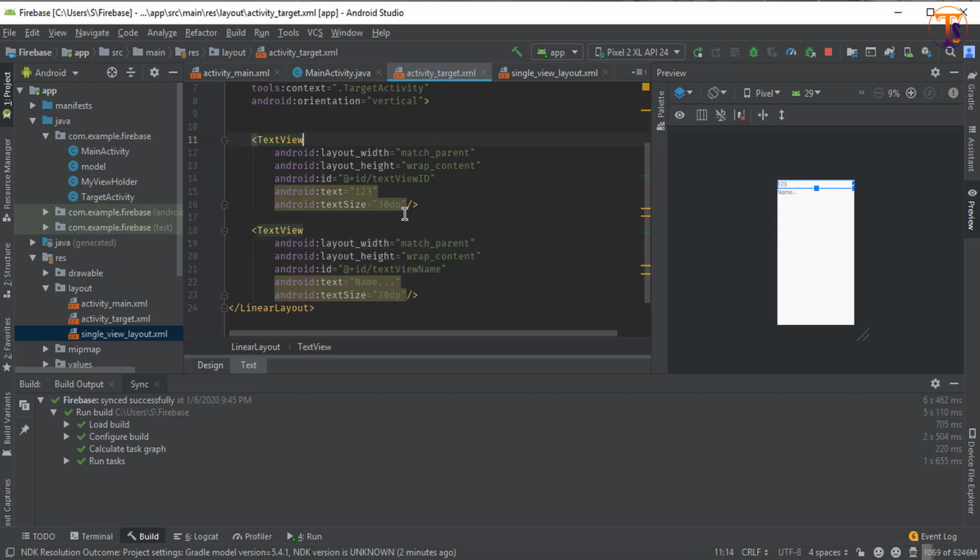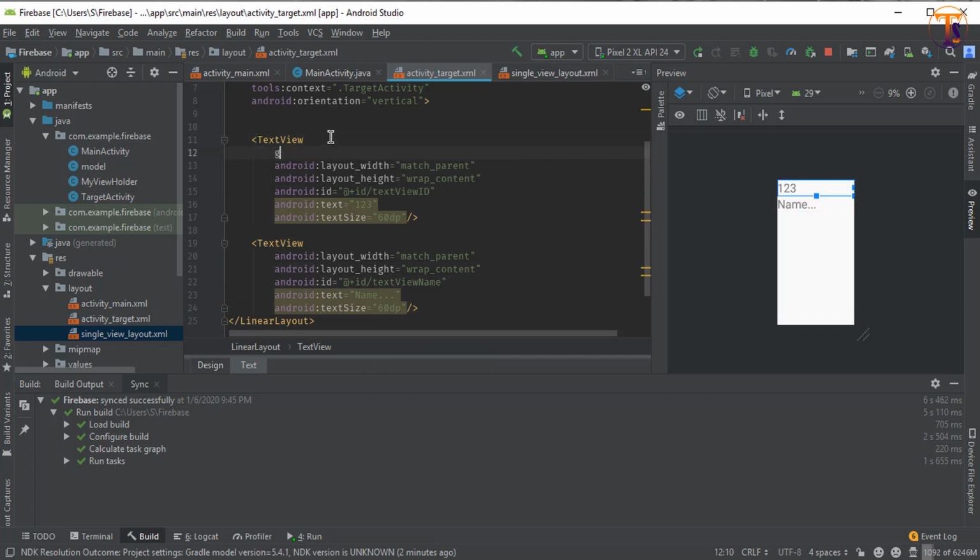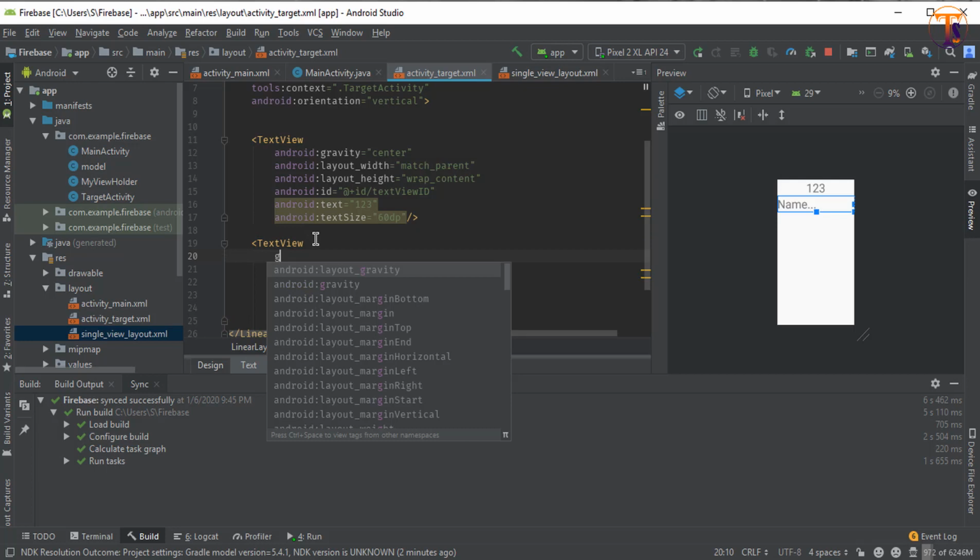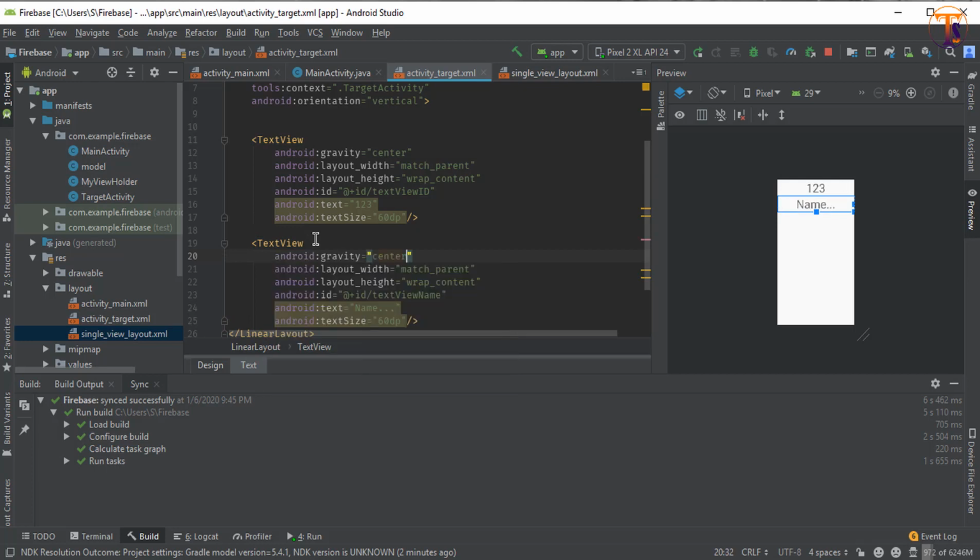Okay, now change the size into 50 dp and also change this into 60 dp. Okay, now center it. So select the gravity into center and also select the gravity into center. Okay, now this is the target activity where we will show the data after clicking on that particular item.